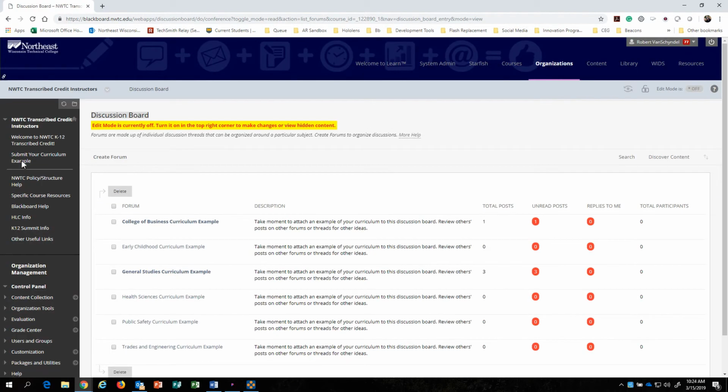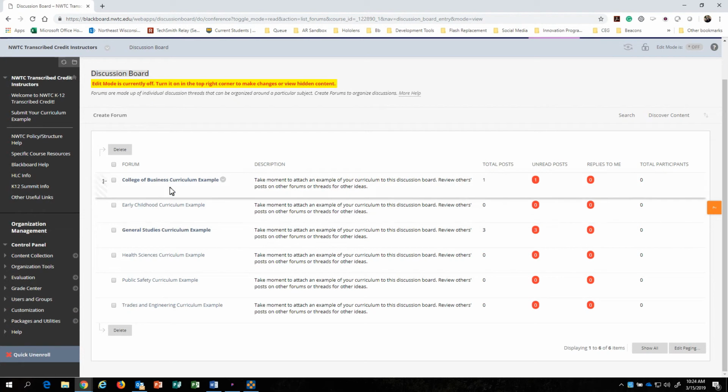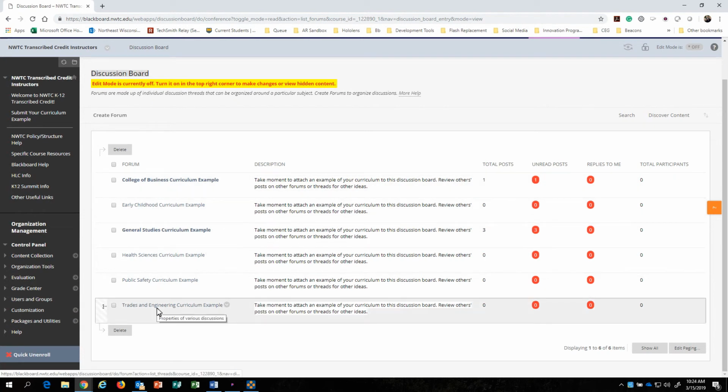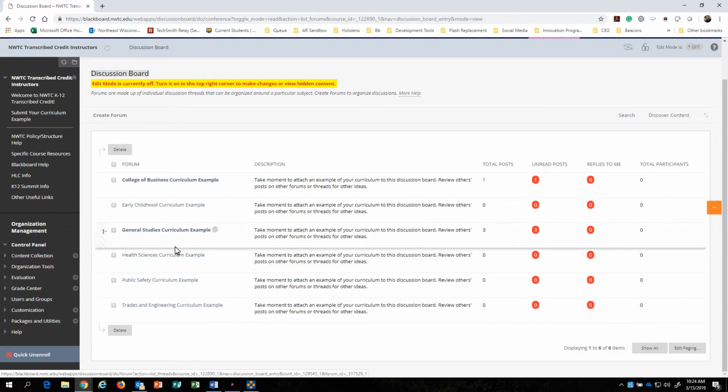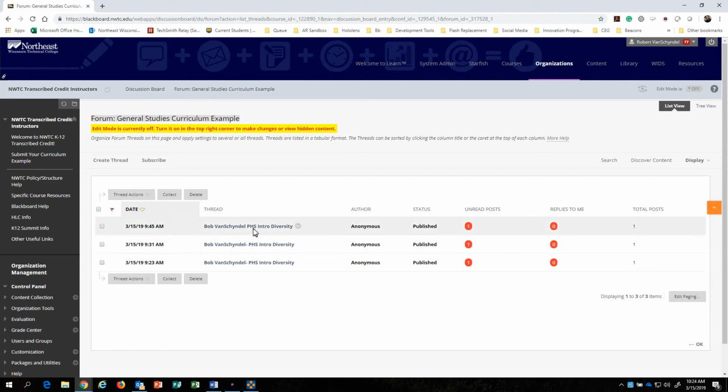I'm clicking on that, and it'll open up to a page of 6 different forums in here. And these forums are separated by your learning divisions: College of Business, Early Childhood, General Studies, and so on. Just choose the correct learning division that your course is a part of to submit your curriculum example. I'm going to do the example. I'm a General Studies instructor. I teach Diversity Studies.